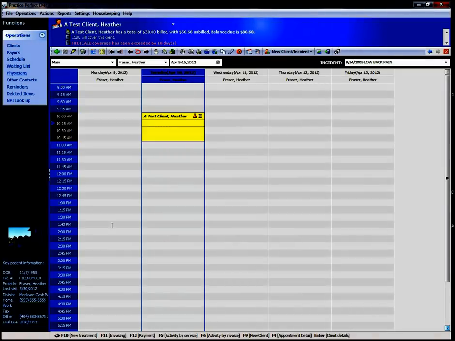This is a tutorial on basic documentation and electronic medical records. We're looking at the scheduler right now for this particular data set. We're looking at the client here for Heather, a test client. We're just going to practice on some basic documentation functions. You do not need to do your documentation from the scheduler.